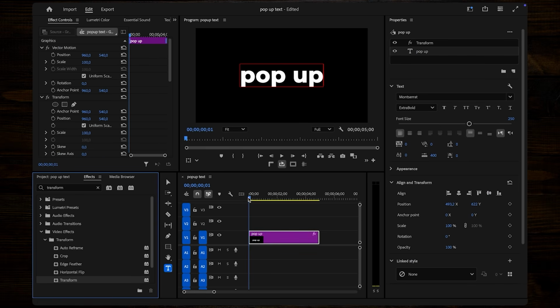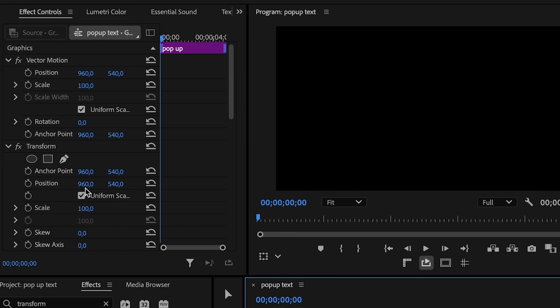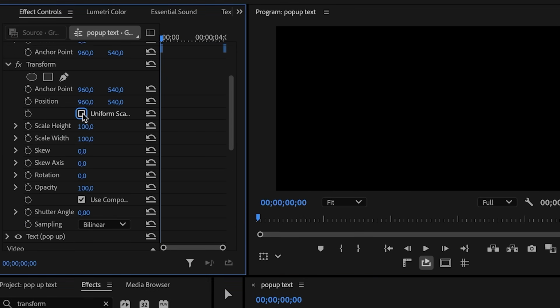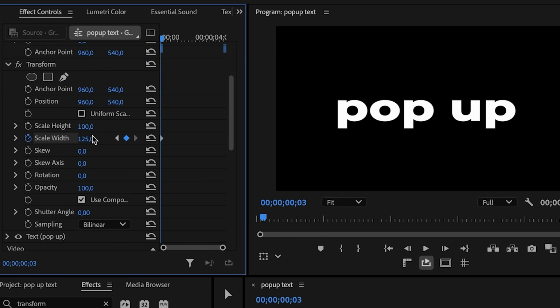Now, move the playhead to the start of your text layer. In the Effect Controls panel, under Transform, uncheck Uniform Scale. Set the scale width to 1 and click the stopwatch to create a keyframe. Move forward 3 frames, 1, 2, 3. Then set scale width to 125. This creates the stretch effect. Move another 3 frames forward, 1, 2, 3, and reset the scale to 100 to complete the pop-up animation.